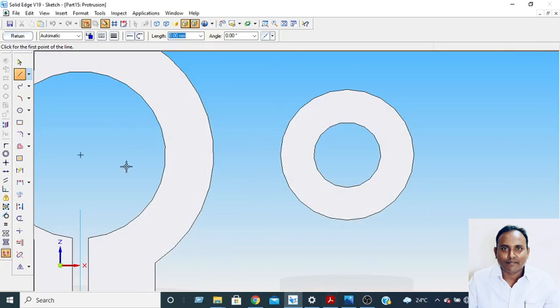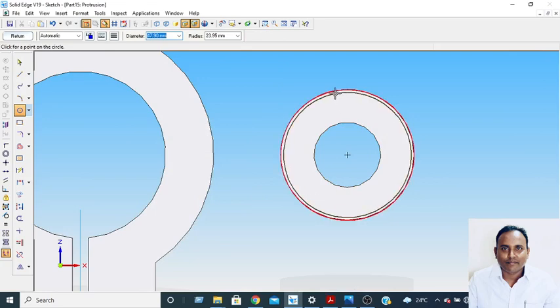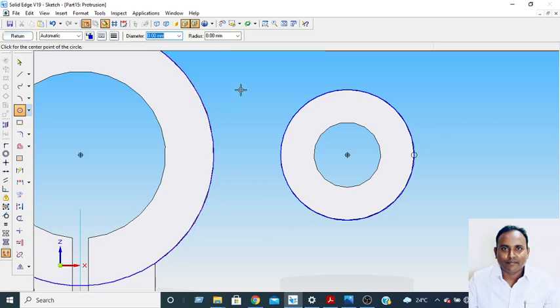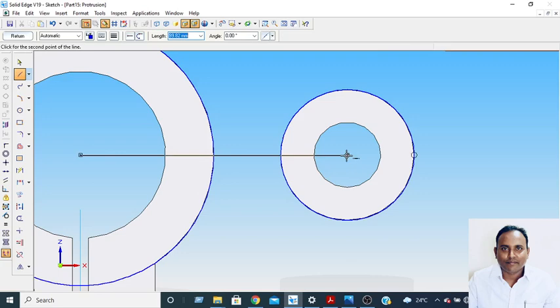This is of 10 mm thickness. Draw the center. So diameter 50, and from this center draw 100, and there's a line. Draw a line from this intersection.